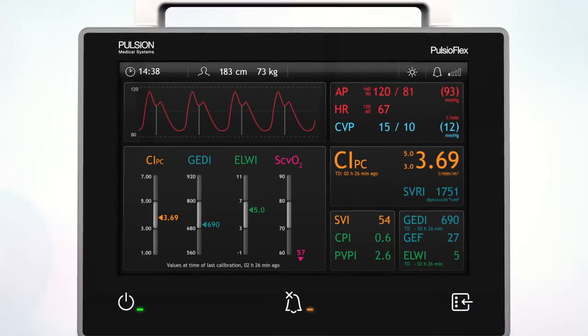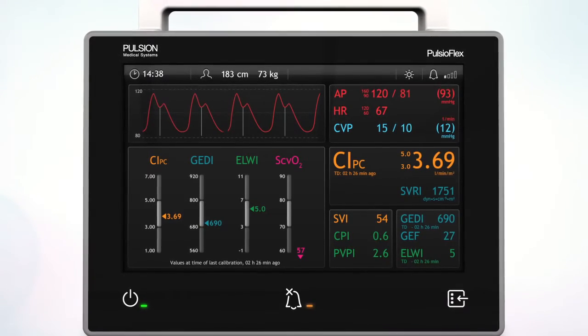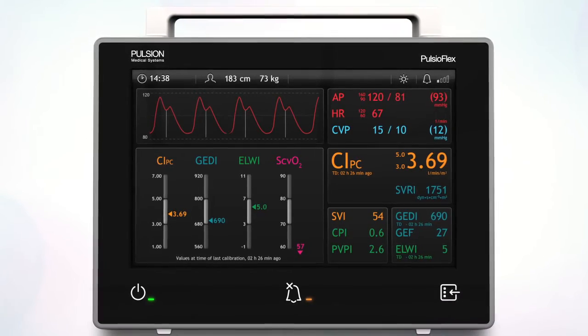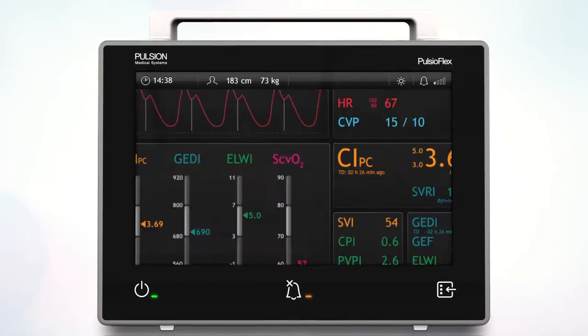The profile screen gives you detailed insight into the specific parameters, their interactions, and deviations from normal ranges. It can be adjusted accordingly by tapping on the diagram.